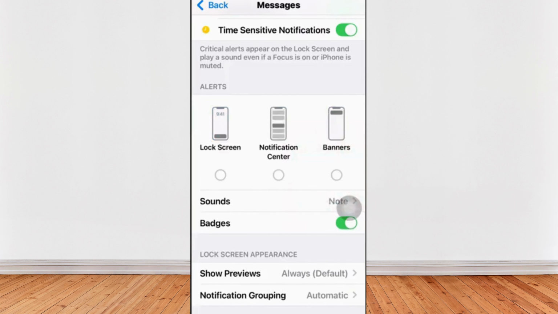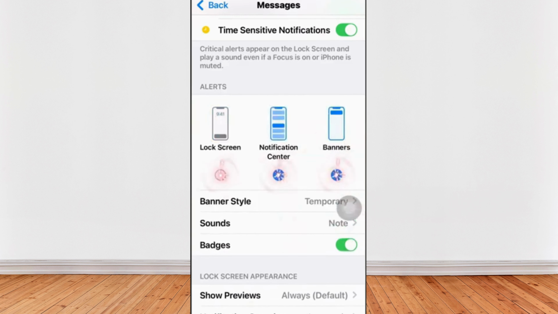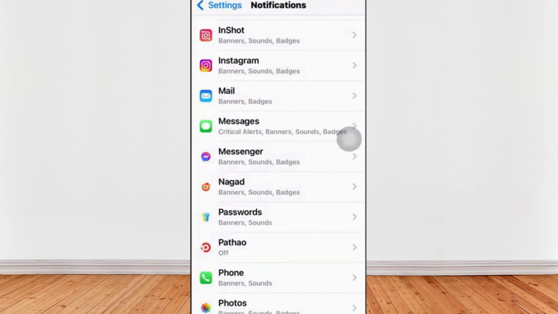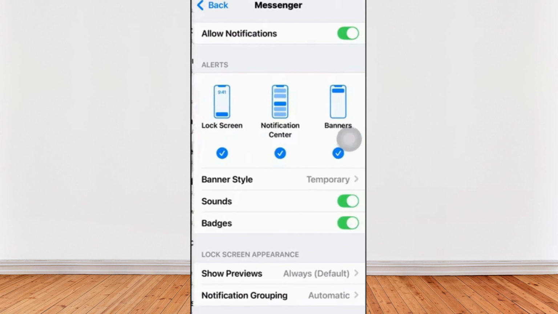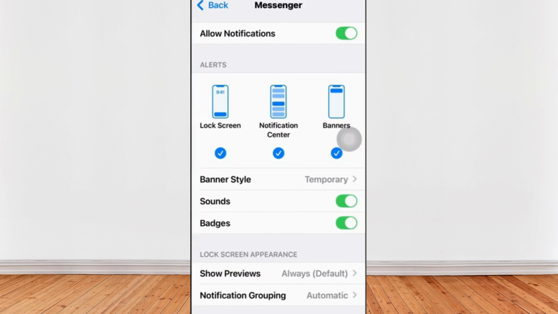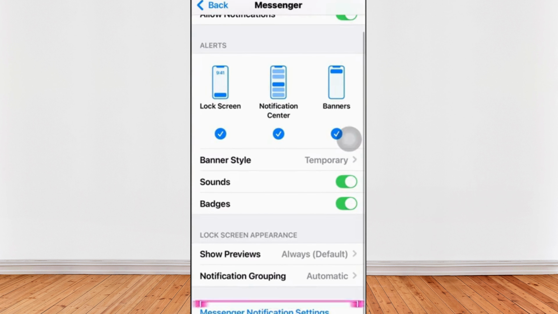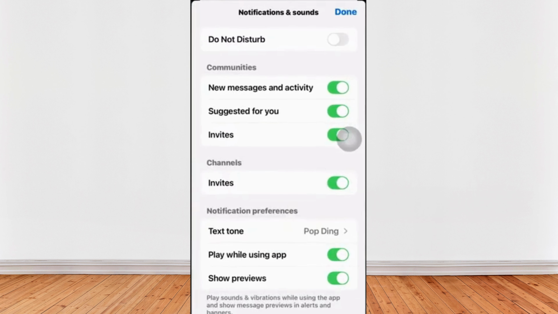For third-party apps like Messenger or Instagram, the process is similar. Scroll down the notifications list, tap on the app, and make sure that notifications are enabled in the app settings. This will ensure you're receiving notifications from those apps as well.